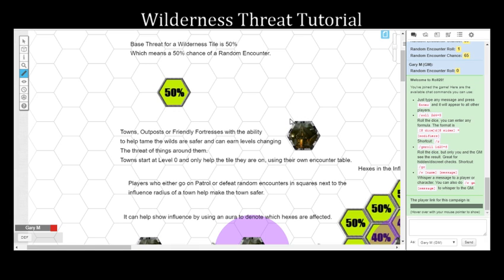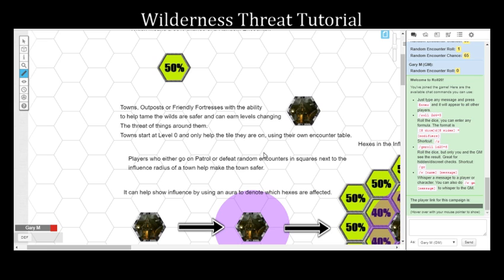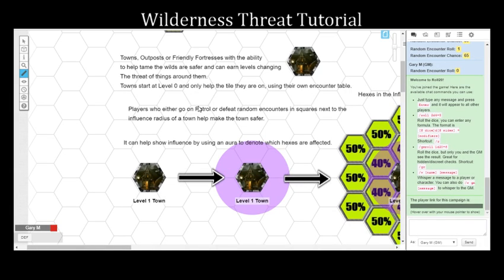In a place like Redmont, which is the campaign that I'm working with right now, it's probably only going to have a single town or single outpost, but you can actually use this for other sorts of things, which we'll be getting to in a minute. Players can either go on patrol or defeat random encounters in the squares next to the influence radius of the town to make that town safer.